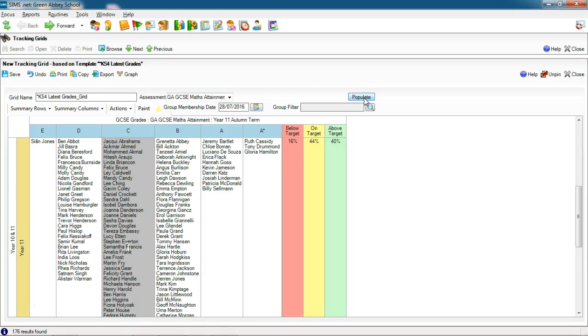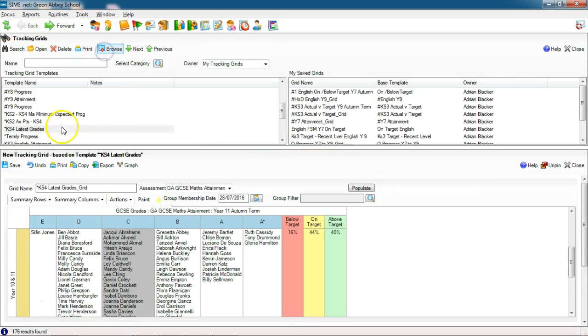So while it can sometimes work in your favor, sometimes it's actually better to specify result sets, because I now know that each of these pupils has a result in Year 11 autumn term, and this is the one. If a pupil didn't have a result in Year 11 autumn term, and I've specified it here, their name would not appear on this grid. So that's just a little warning there, a potential issue.